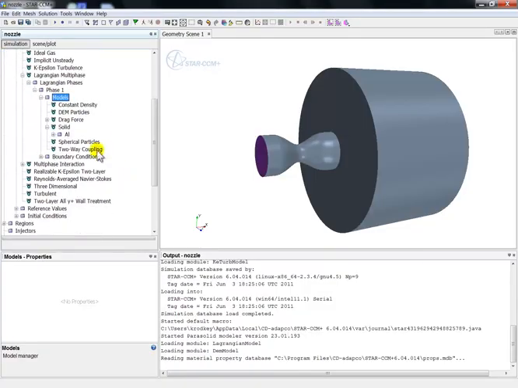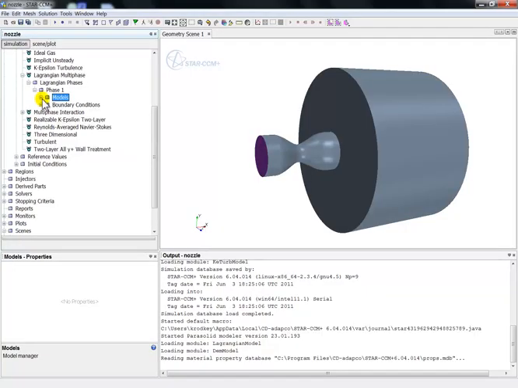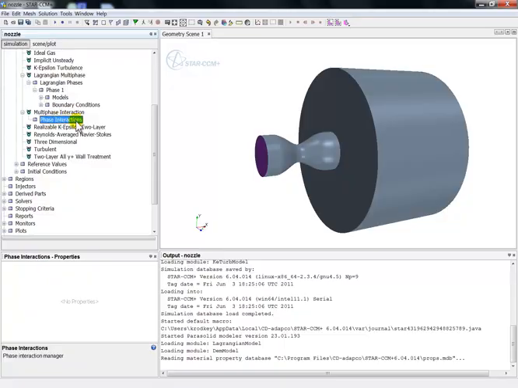So once we have our phase selected, you can see the default solid option is aluminum. That is fine for this application. Additionally, once we have our phase set up, we have to set up our phase interactions. Phase interactions are how the particles interact with each other and how they interact with the wall.